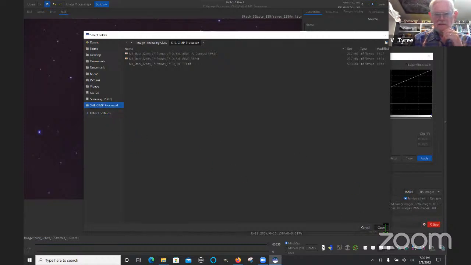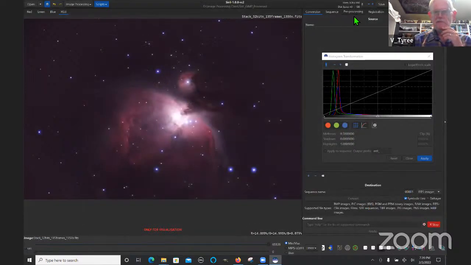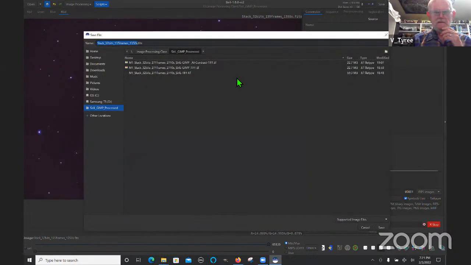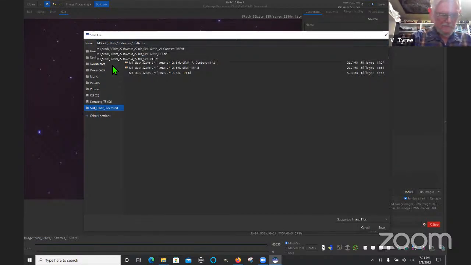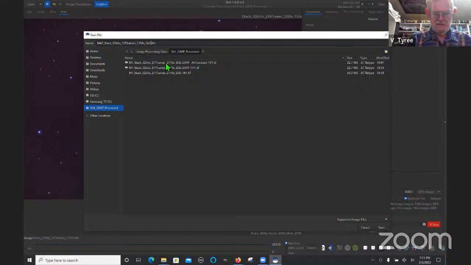Okay, set the working directory again, just to be sure. Okay, so we're done with this. I'm going to save the image as M42. And we're going to say SiriL. And I just assume that it's the standard save, standard processing in there with the color neutralization, the background extract, and then histogram run.